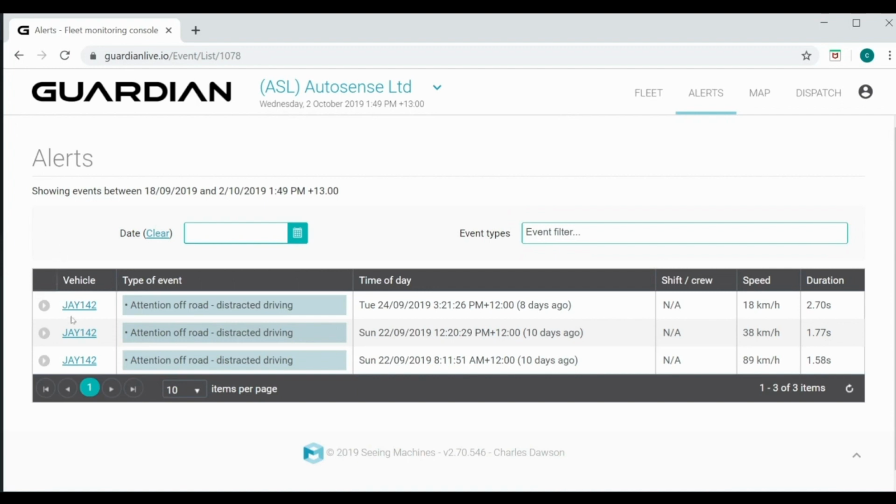As we look at the events, we can see here that this is the vehicle type, in this case JAY142, and we have what we call an attention off road distracted driving event, and it happened 8 days ago. If you have shifts or crew details attached to the vehicles, they'll show here, and this was the speed at the beginning of the event. This event lasted for 2.7 seconds.